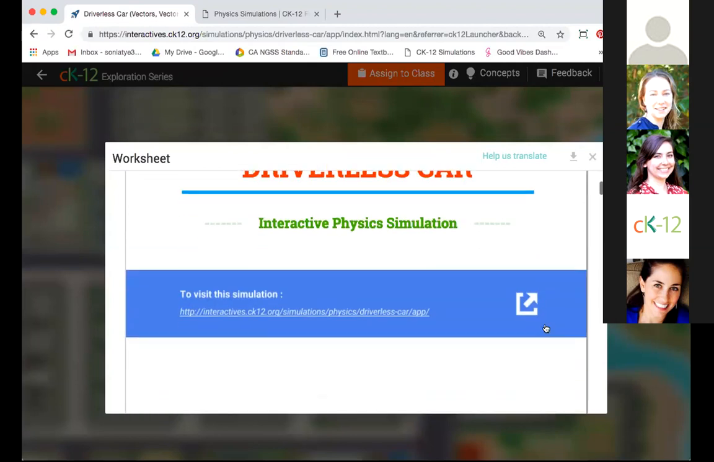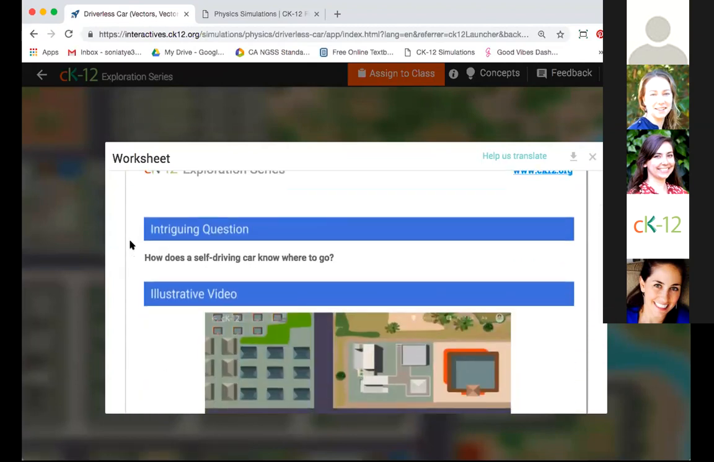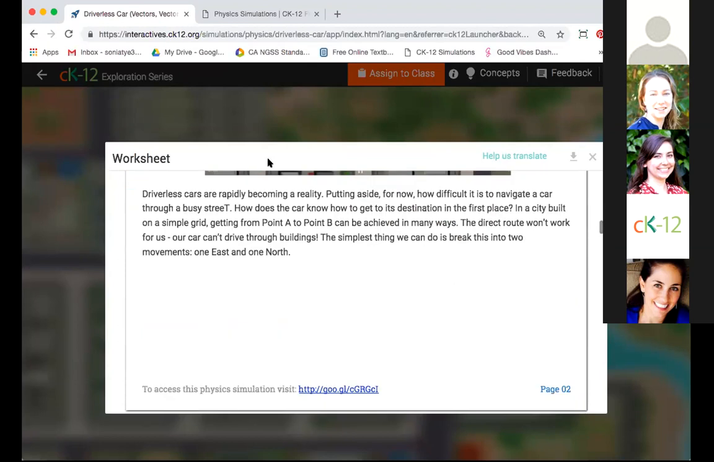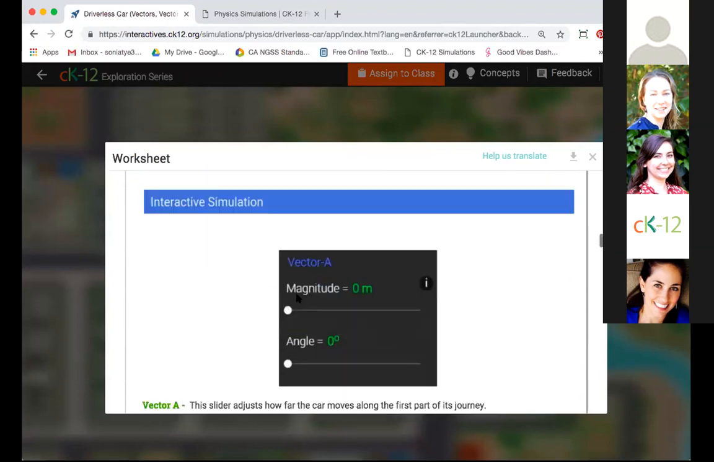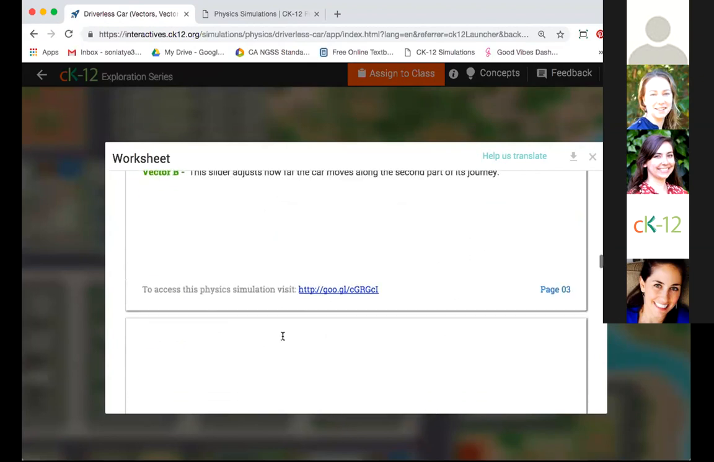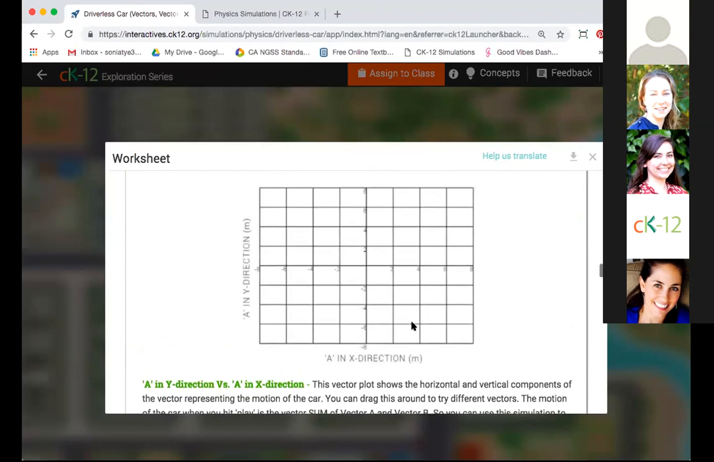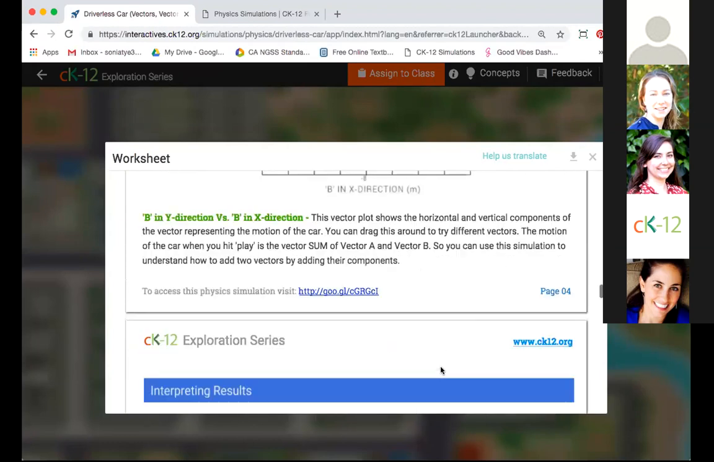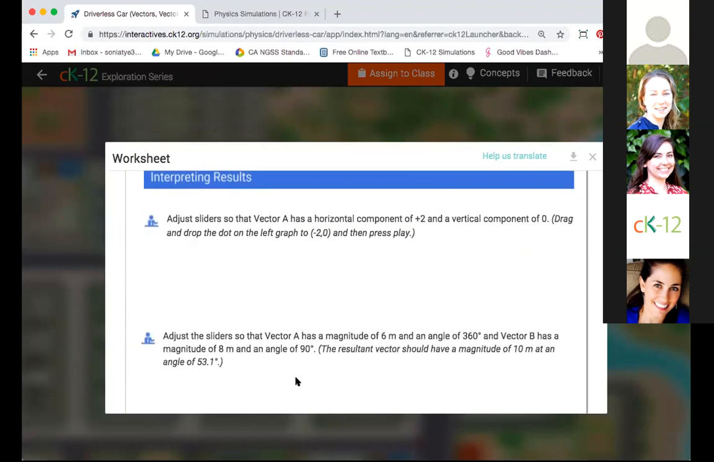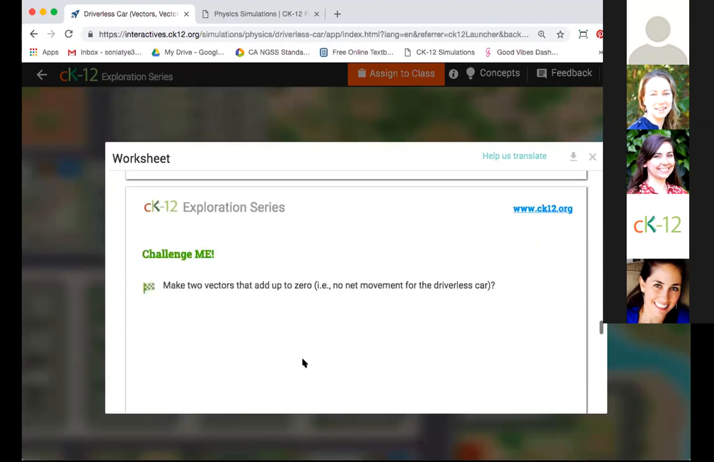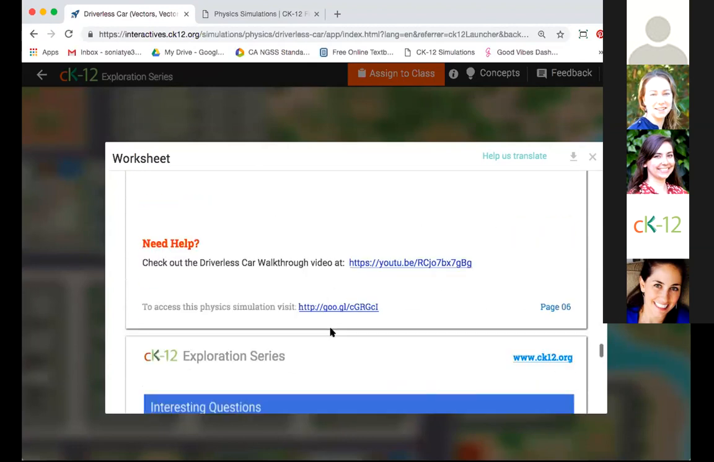As you can see, it basically has everything. So here's that big question: how does a self-driving car know where to go? Here's the introductory script, and then information about the sliders. There are blank graphs, so your students can fill them in. And there's space under all those slider-based questions, as well as the challenge me questions.